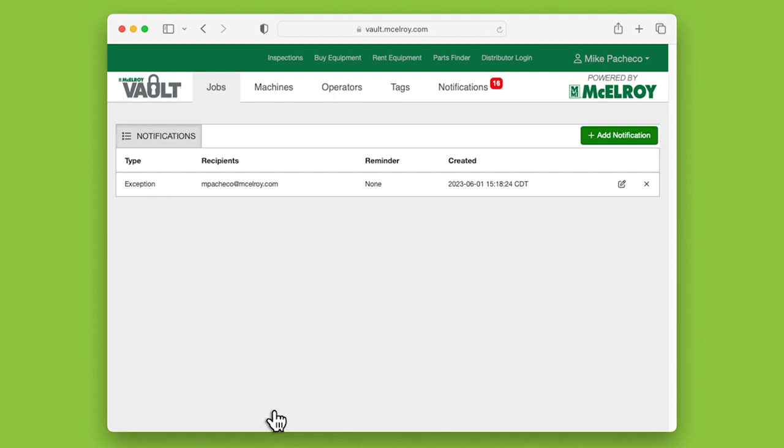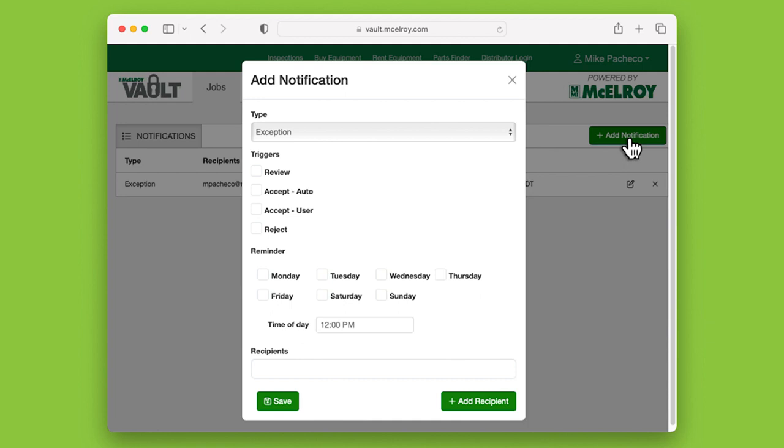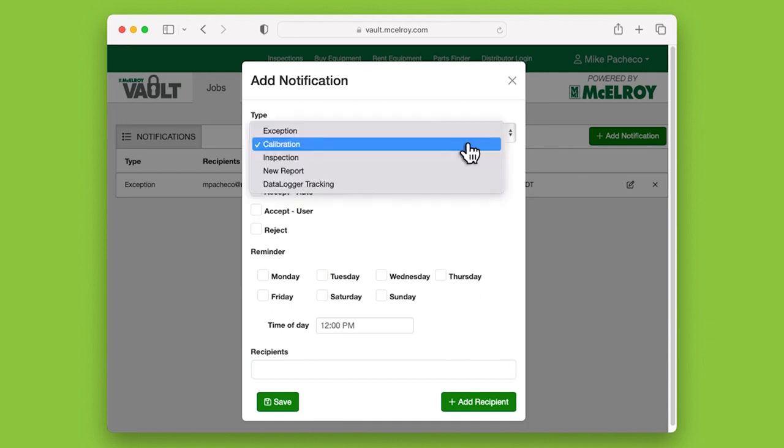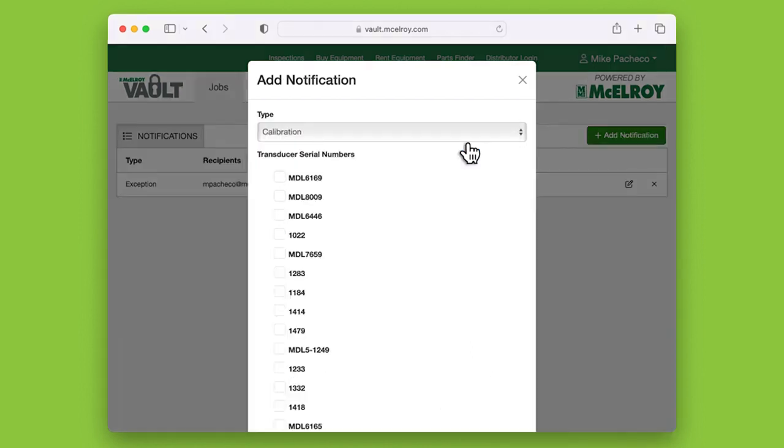So really simple to set up. And now let's talk about that calibration reminder. So when I look here, I go in, we're going to select the calibrations. Then what happens is I'm presented with a list, okay?